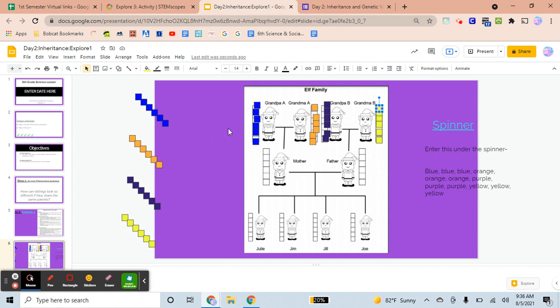Now that yours are all ready to go, you've got Grandpa, Grandma, Grandpa, Grandma. We're going to be giving the mother and father the traits. We know that people get half their traits from their dad and half their traits from their mom. So I'm going to drag 3 purple, 3 blue to the mother and 3 orange to the mother, because I got half from the mom, Grandma A, and half from the dad, Grandpa A. Six total.